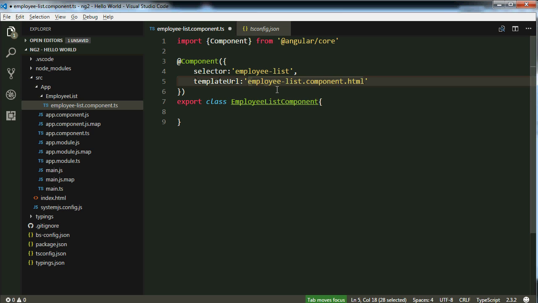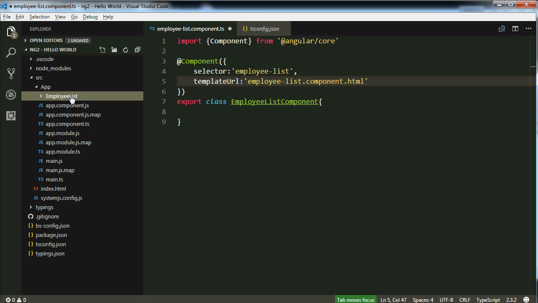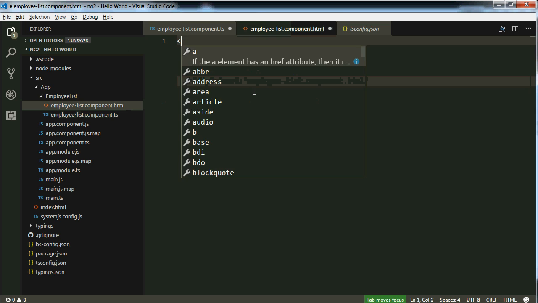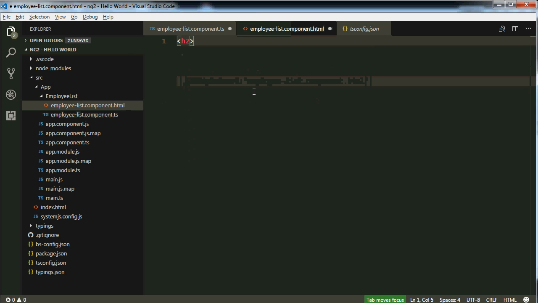This file we have not created yet. Let me create this one. I will create this employee-list.component.html inside this employee list folder. Select this one and create it here. This is the name. For now I just want to add one header, employee list, and later we will add more.